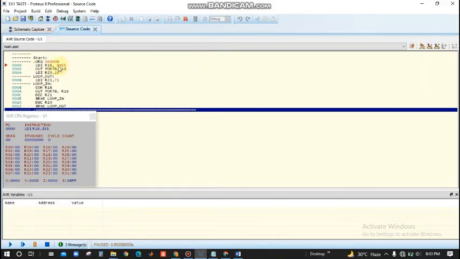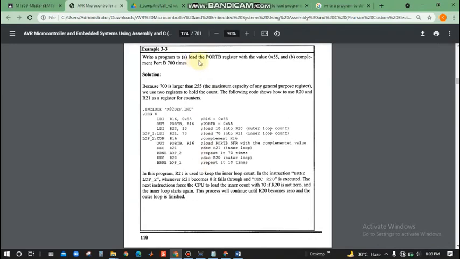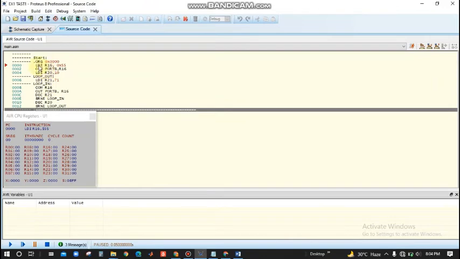Actually, it should be line 4 at which it will show 55, and basically after that in register 21 the value should increase. We will see that. And the statement, obviously, was to load port B register with the value 55, okay, and complement port B 700 times. So 55 should be there in the port. 700 times is our target.